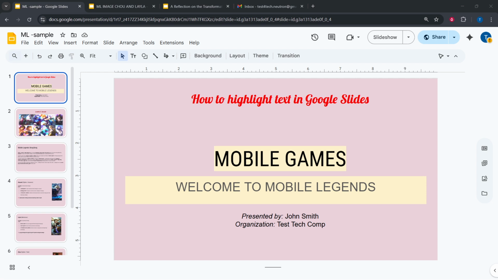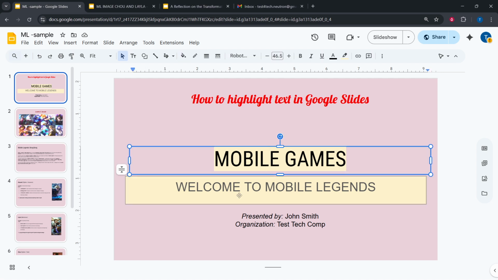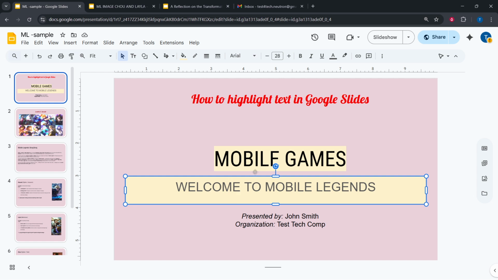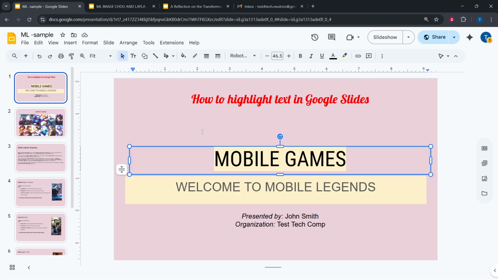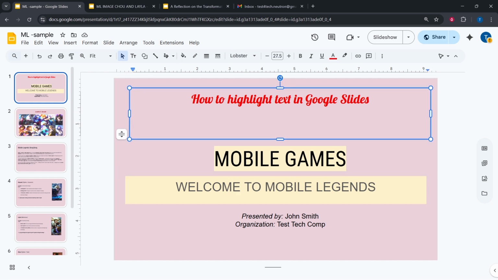So make sure the text color you've chosen doesn't clash with the highlight color. The goal is to have a combination that is easy to read at a glance. And there you have it. Easy steps to make your presentation visually engaging and focused.